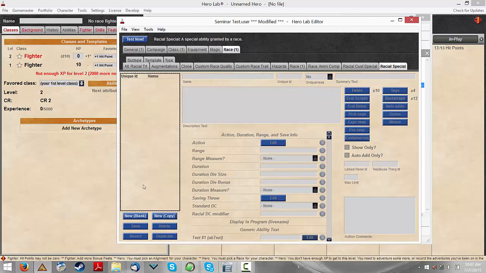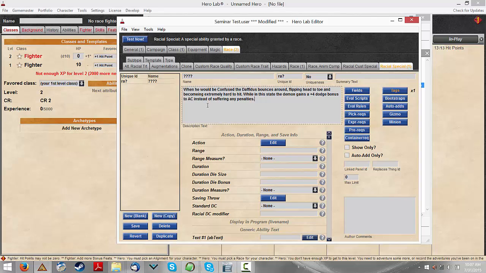Racial specials are in the same group of tags as the race, so new one. When he would be confused, the Daffodus bounces around, flipping head to toe and becoming extremely hard to hit. While in this state, the demon gains a +4 dodge bonus to AC instead of suffering penalties.